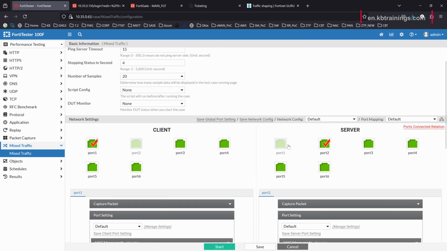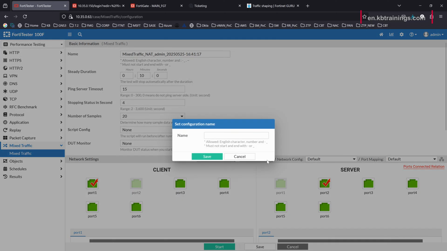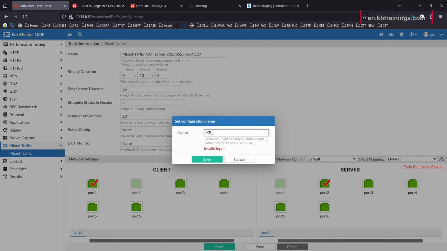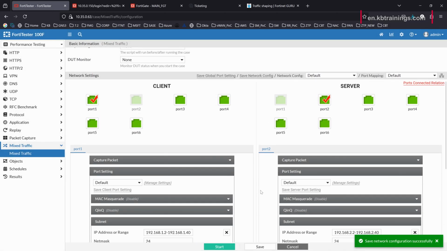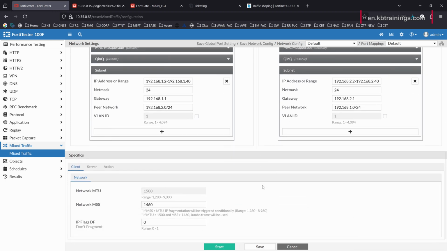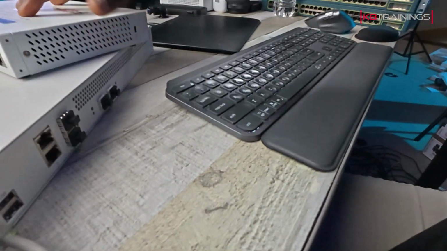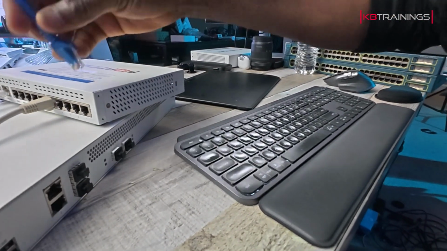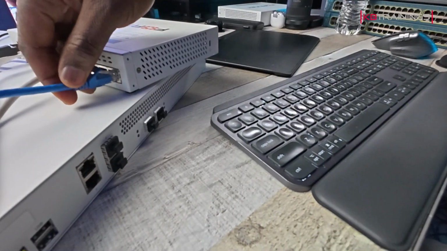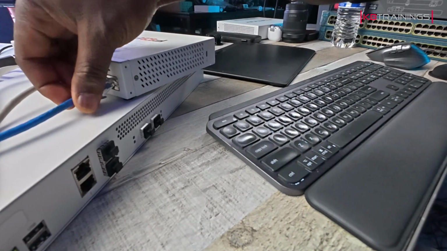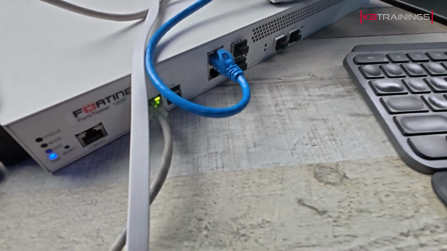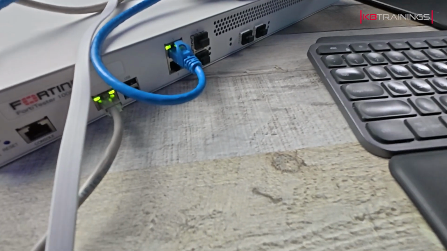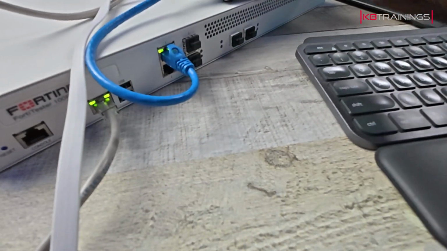All right, so what I like to do is save these things. Like this one, I can save it and call it KB mix, because this is my mixed traffic. These settings will be here next time I want to use it. Now I have to make sure I have cables going, first of all, from port 1 on the FortiGate to port 1 on the FortiTester, and then port 2 on the FortiGate to port 2 on the FortiTester.